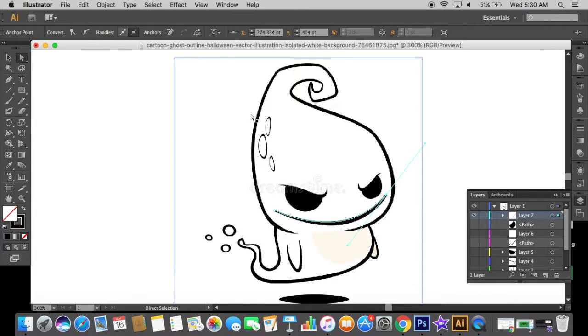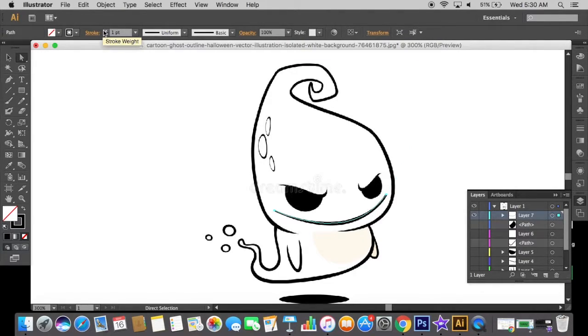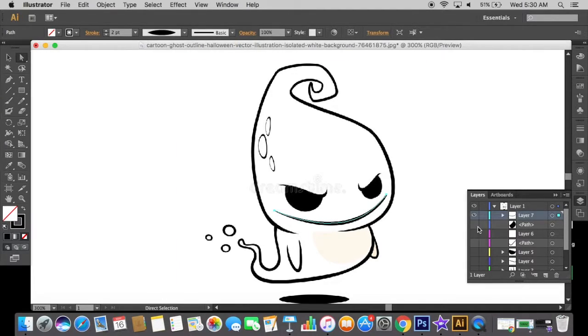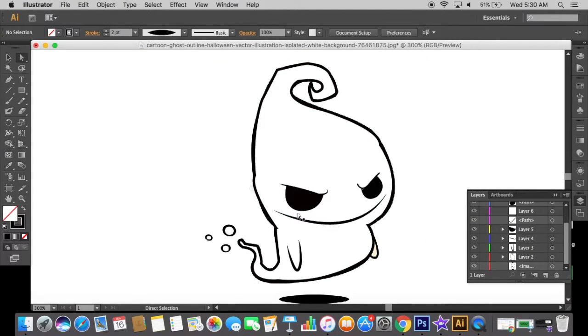You see what I did there? I used a little handle to move the line to shape it exactly the way I want it. Then I made the stroke a little thicker. And this is how it looks so far. A little rough on the edges, but still a ghost. Later in the video I'll fix it using the direct selection tool, which is a white arrow.